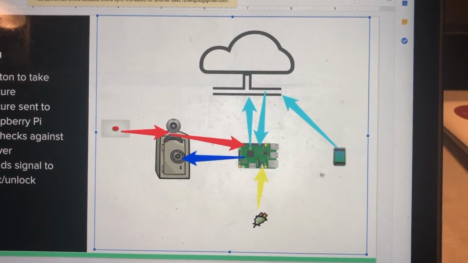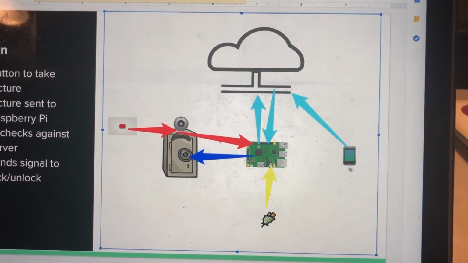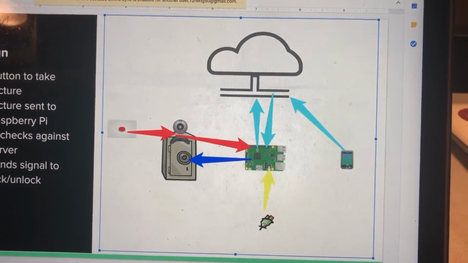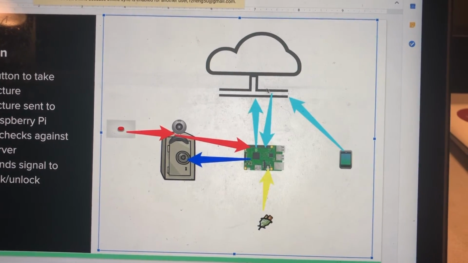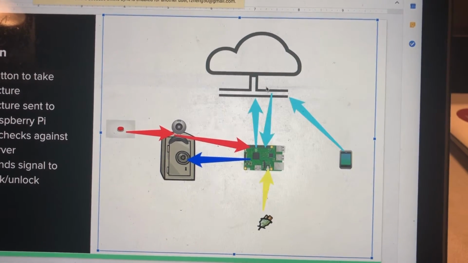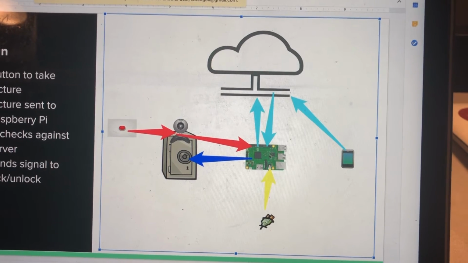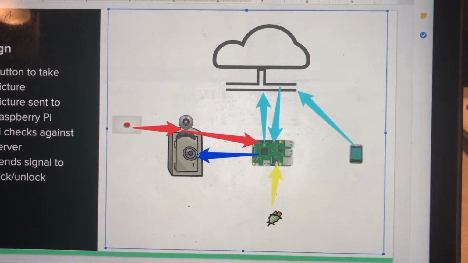The same process works with the phone as well. We take a picture with the phone, and then we send the picture we take from the phone to the server, and the server verifies the face and then sends it to the Pi and back to the lock.